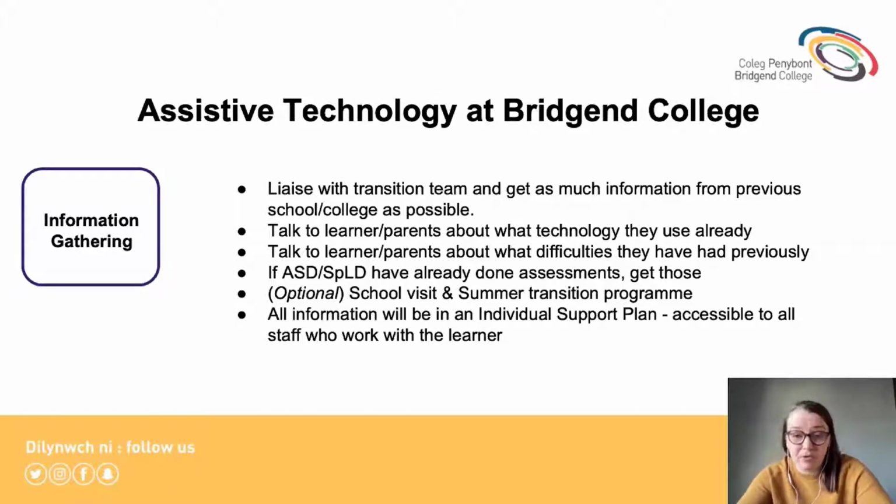So if they've only ever used Microsoft, I have to take that into consideration, that I'll have to link up with the digital team and make sure that their digital literacy runs alongside my assistive technology provision. And again, about difficulty, so anything that they've had trouble with before. Alongside my information gathering, if they've got autism, the ASD lead will have a lot to do with them, so I will liaise with them, and same with the SPLD. So if they are dyslexic, I'll speak to them about what their plans are.